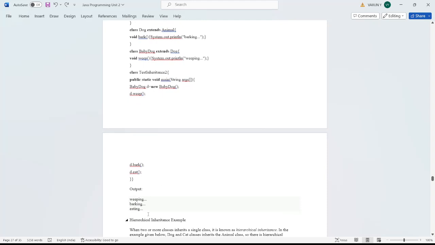Fine. With the same method, what is hierarchical inheritance? Only one base class and two or more derived classes, right? Here, instead of extends dog, if you give extends animal, it means animal is the base class and dog and baby dog are child classes. Likewise, instead of giving dog, if you put animal, that is hierarchical inheritance. We will see the next example also.